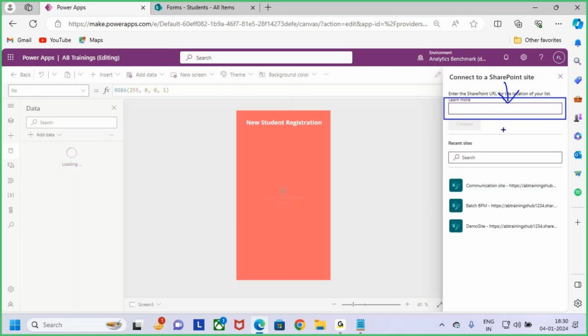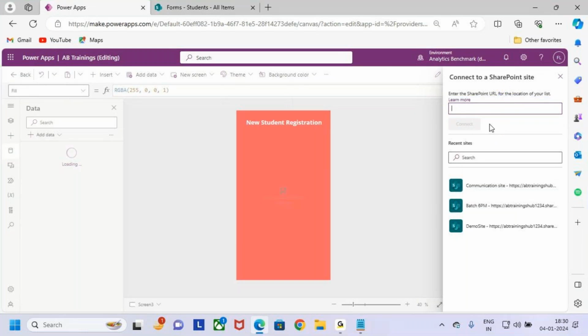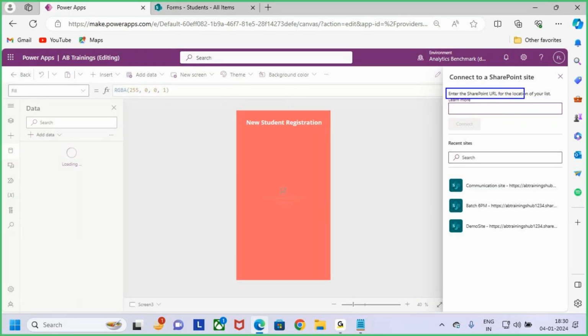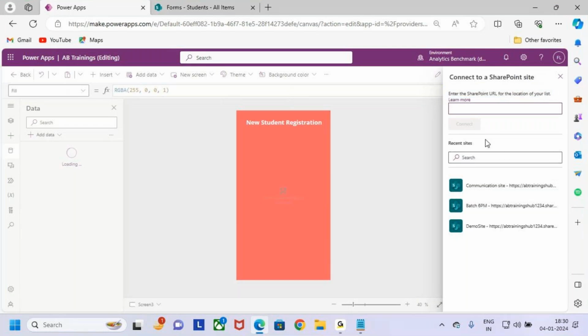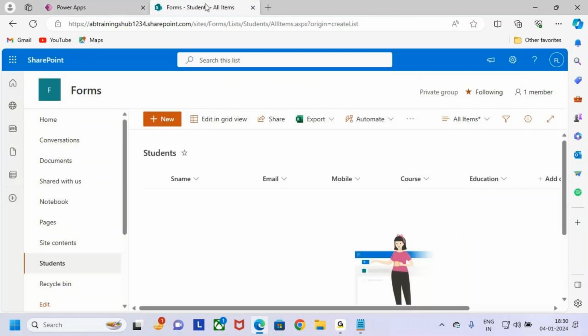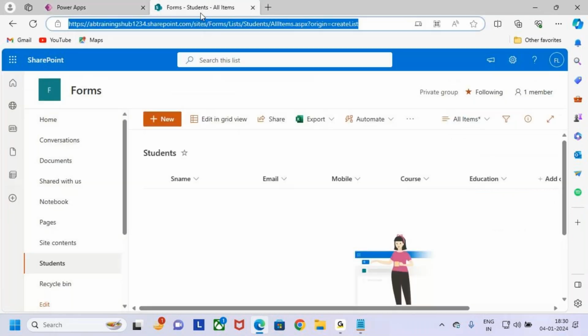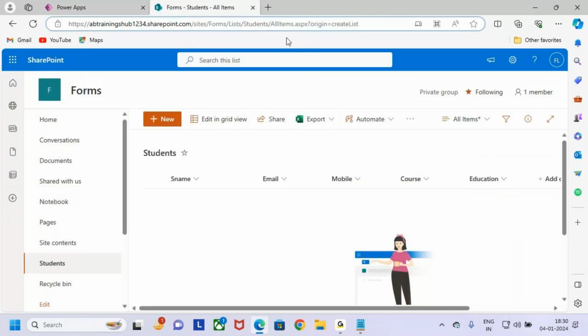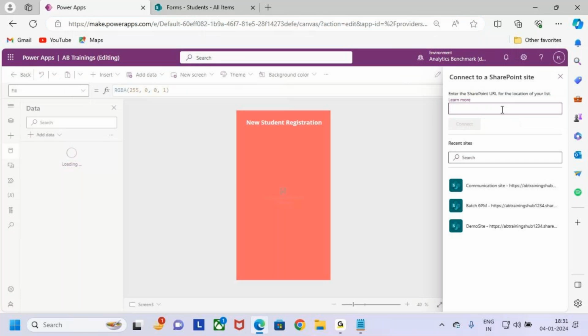Here you need to enter the site URL. It is telling to enter the SharePoint URL for the location of your list. From where can you take the site URL? Go to the SharePoint and go to the list here, and on the top you are able to see the URL. In this URL, copy from here up to here, Forms. Site name is Forms. Just copy and then paste it here.